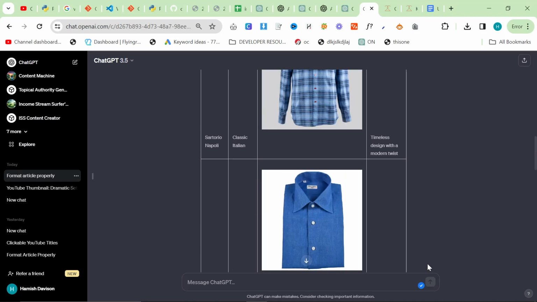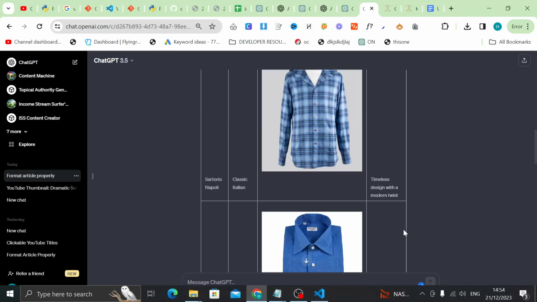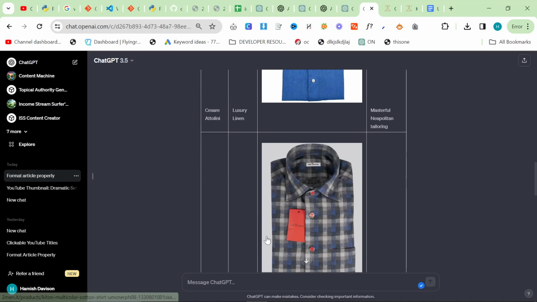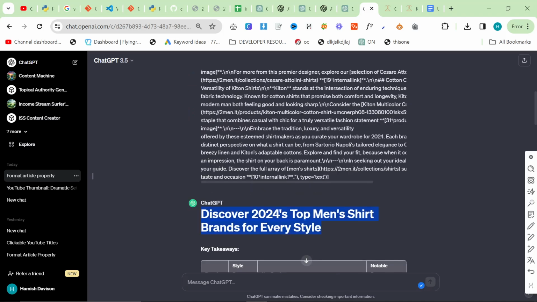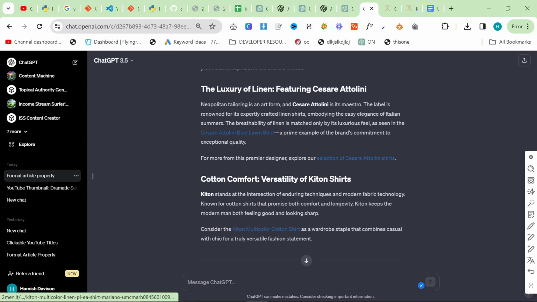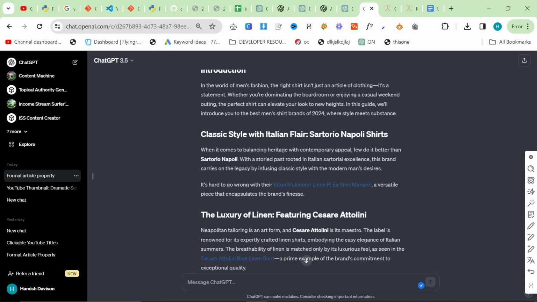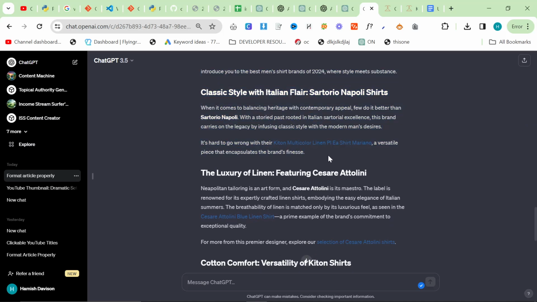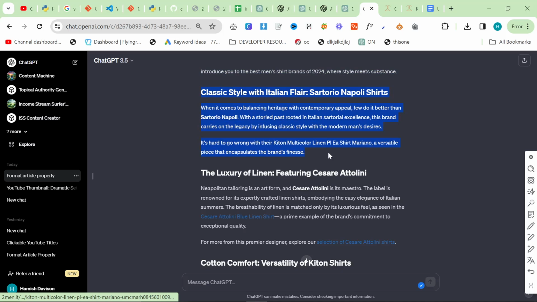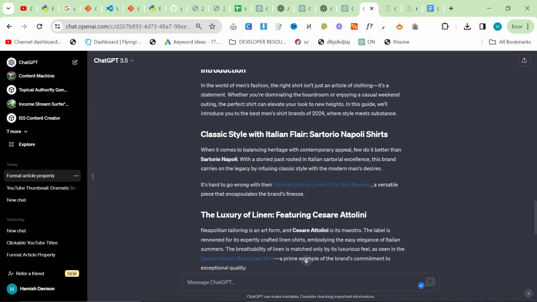I know from experience that something like this will rank because it has a good amount of formatting. It has a table at the top, key takeaways. It has a decent title, top men's shirt brands. We have pictures. We have internal links, etc. I'm super confident that this would rank. One of the only things I would change about this article is I would add a few more internal links, so to Sartorio Napoli, for example. And for some reason, it's talking about Sartorio Napoli, but then it's talking about Kiton. This is just a little error that I would probably change as well.